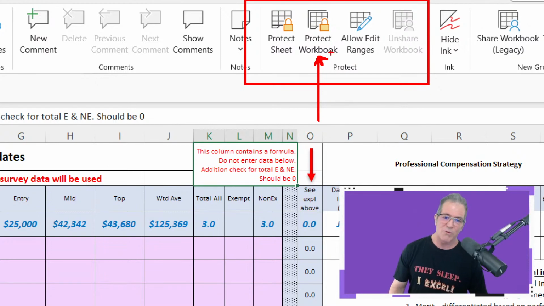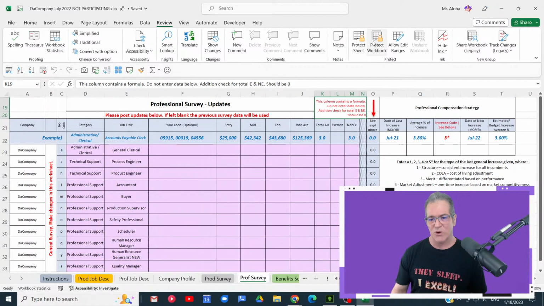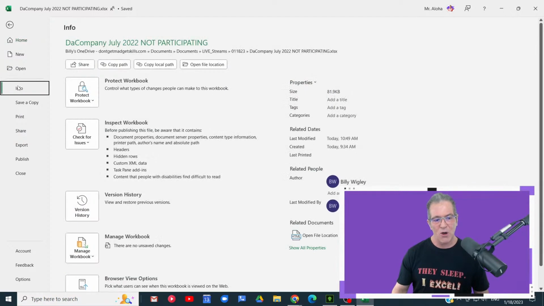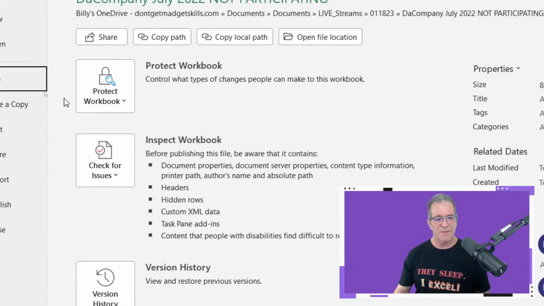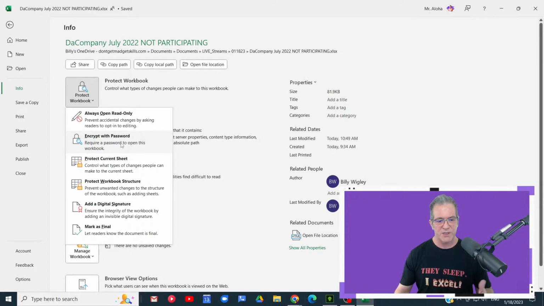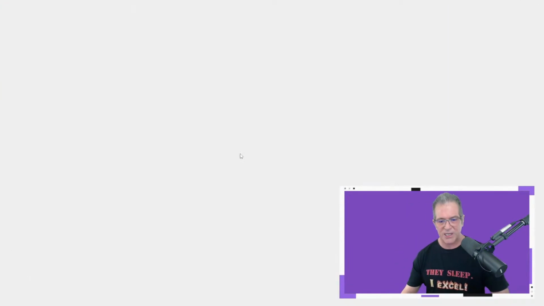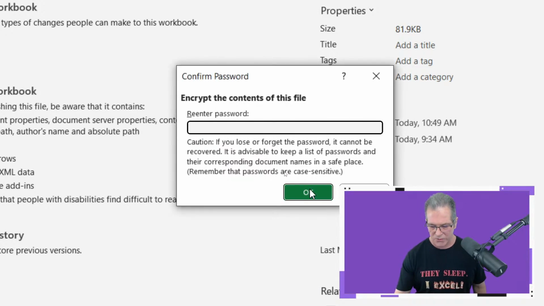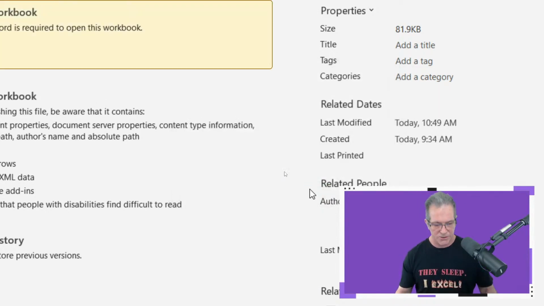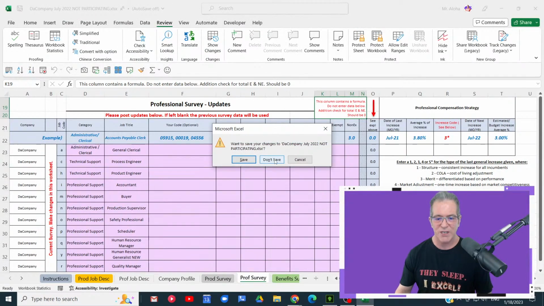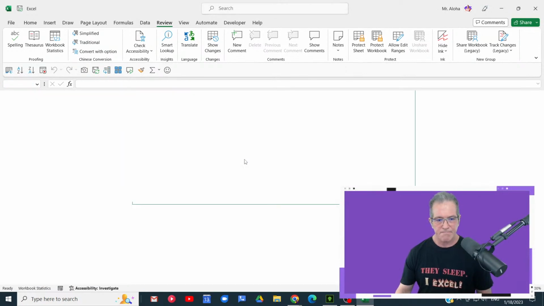Now, here we go. When we say Protect Workbook, that's going to protect the workbook structure. When we want to keep the actual workbook from being opened at all, one way to go about it is to go to your Info tab, go to Protect Workbook and say Encrypt with Password. So let's give it a password, 1, 2, 3, 4. Press OK, re-enter to confirm, press OK. And now this workbook is protected. A password is required to open it.